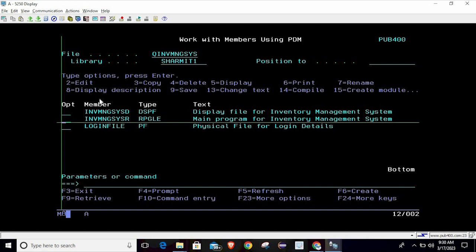Okay, so now we are done with the screen designing for the login screen, and we have also discussed the structure of the physical file that we are going to use for validation. Now we will discuss the logic, how we do the basic validation and show the dashboard to the user.